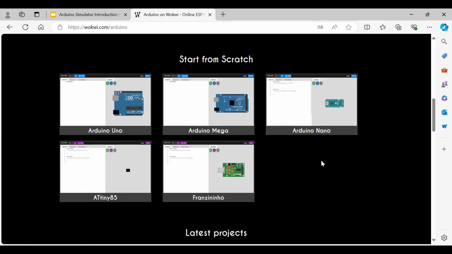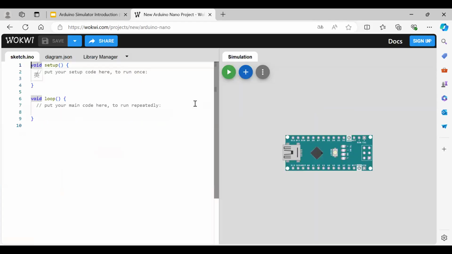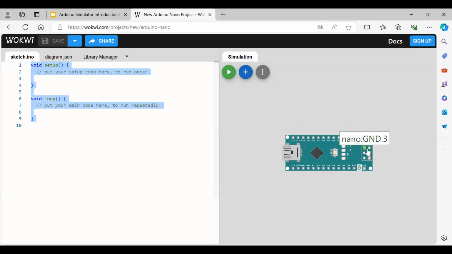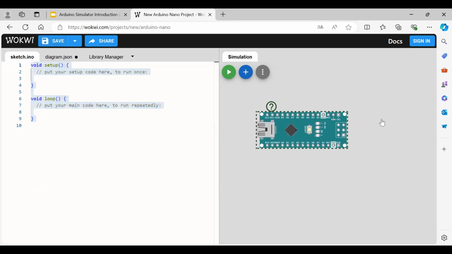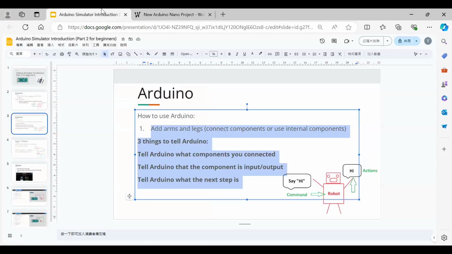For our toy design, we would like to use a smaller programming board of suitable size for our toy. Therefore, we may use the Arduino Nano as our programming board. So we will use Arduino Nano and click here. And here we can see the left-hand side has some code, and the right-hand side we have the graph of Arduino Nano.